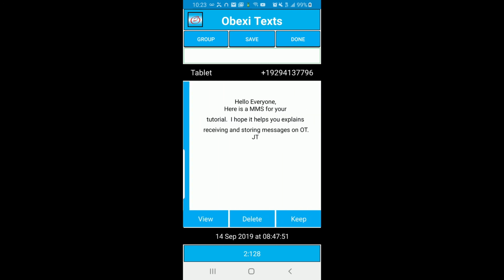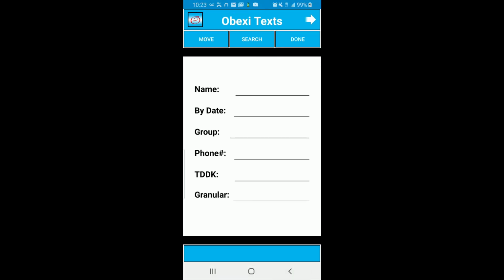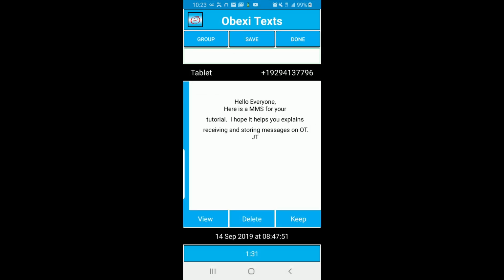First, we will do a simple search. We'll use just the name condition to search the stored text messages on the mobile device. We will enter the name in the name field. In this case we are entering James Tablet, and then pressing the search button. Obexi Texts finds and displays all of the messages from James Tablet, both SMS and MMS, in chronological order. There are 31 records found, and we can move through them by swiping. As we move through the found records, the record counter tracks our movement.